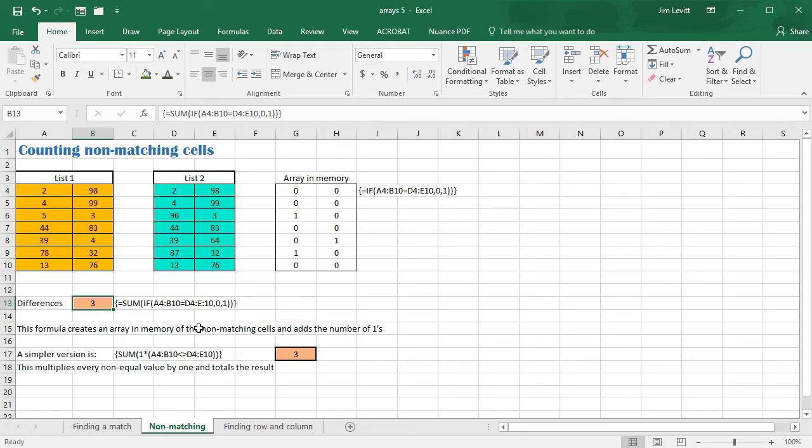There's a simpler version of the same formula down here, which is the sum is equal to 1 times A4 to B10 not equal to D4 to E10. And so what it does, it multiplies all of these numbers by 1 and sums them. So 1 times 0 is always 0.